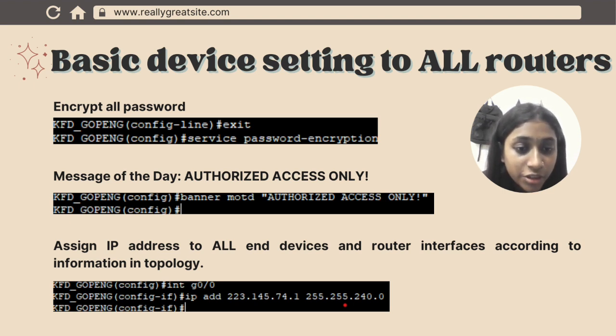From global command, to change into interface command, we should type int g0/0, and then type out the IP address, which is ip address 223.145.74.1, and the subnet mask, which is 255.255.240.0.